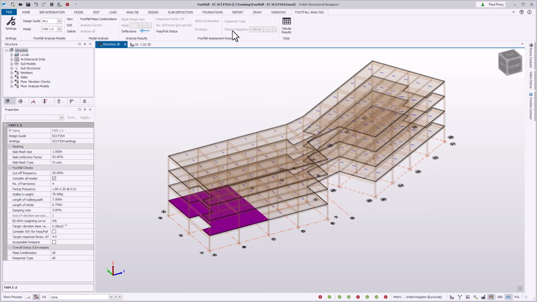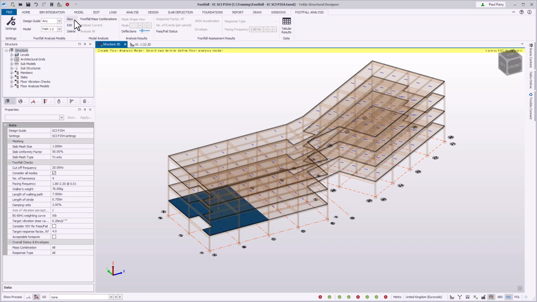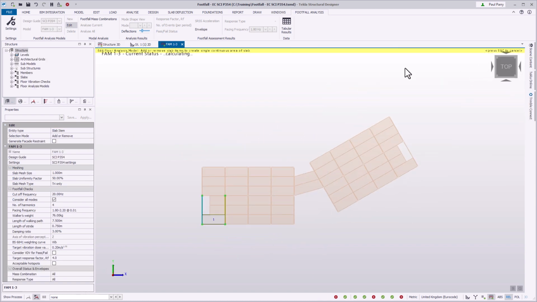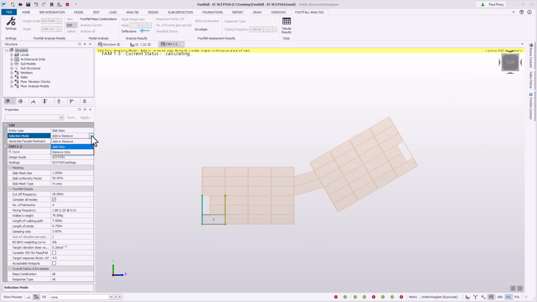To create a Footfall analysis model, use the New button and click on a slab you would like to include. The new Footfall analysis model opens in edit mode, allowing you to continue adding slabs.